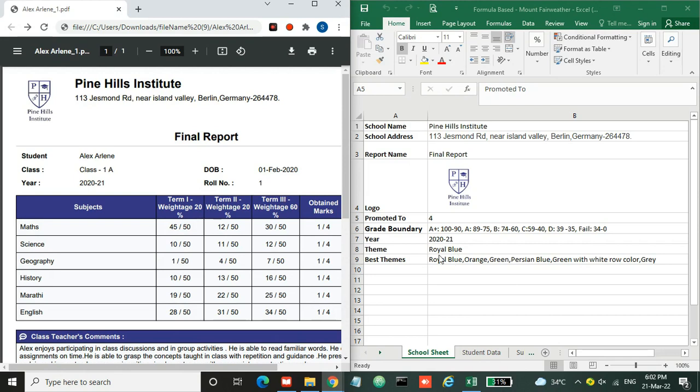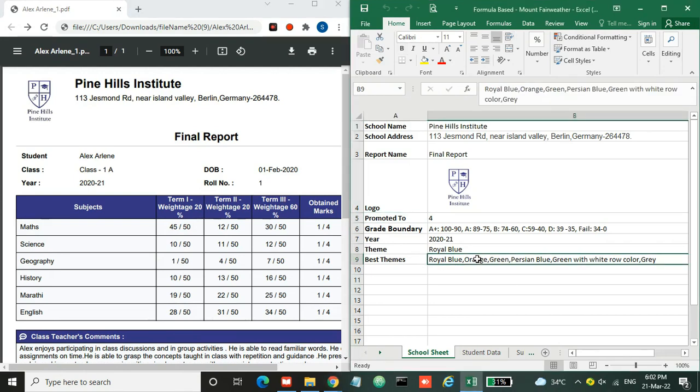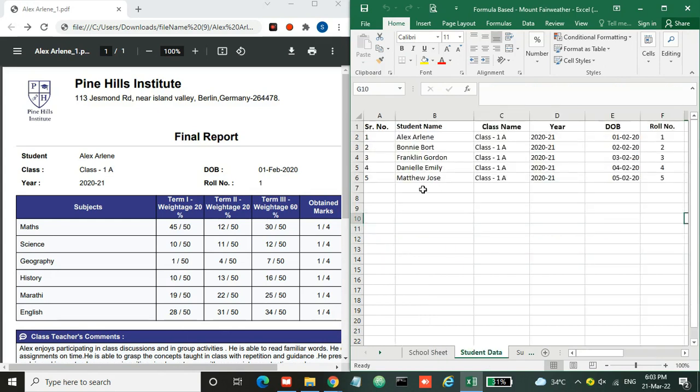So this is the royal blue theme and some other best supported themes are over here, and you can copy and paste one of these themes if you wish to change the theme to this theme cell. Now let's move to the student data.